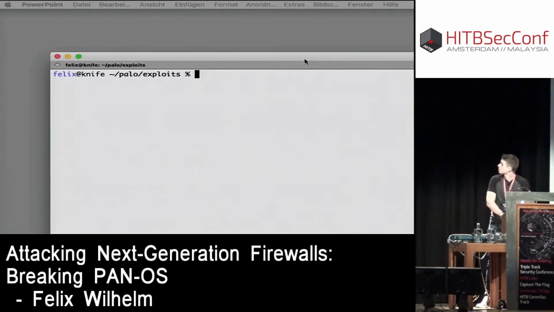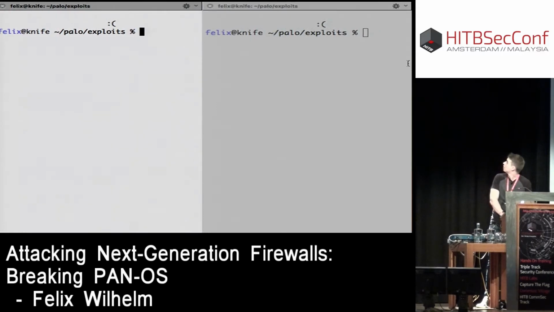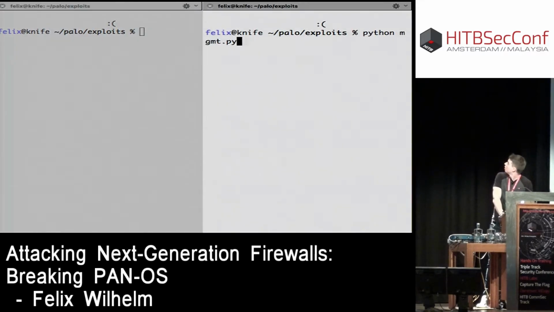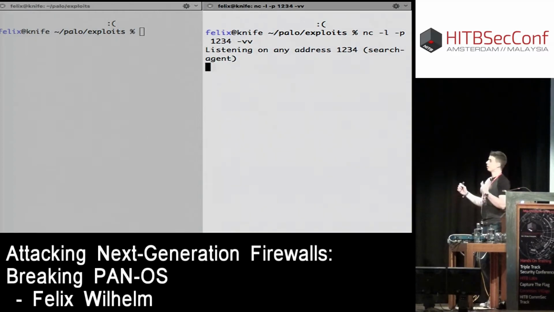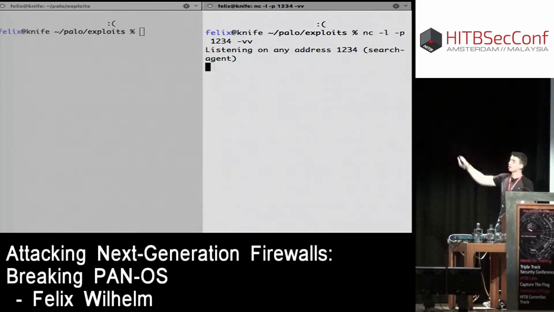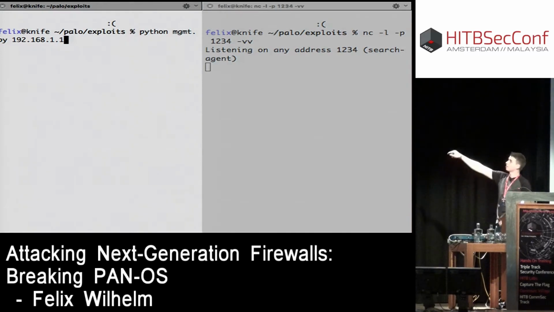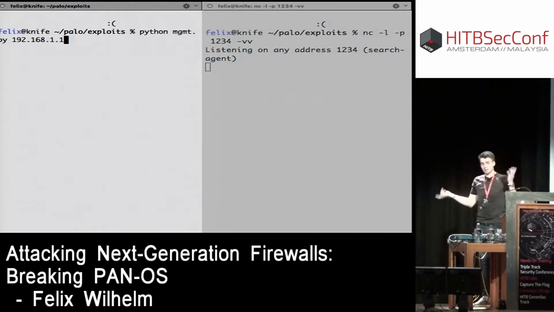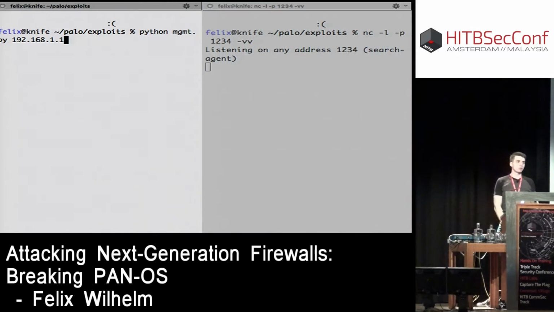Okay, let's see. It basically just opens a reverse connection to my system. So I just open a listener, a netcat on port 1234. And on the left-hand side, I just start my exploit. This is a live demo, so it's a bit complex, but this is the box I'm currently attacking.